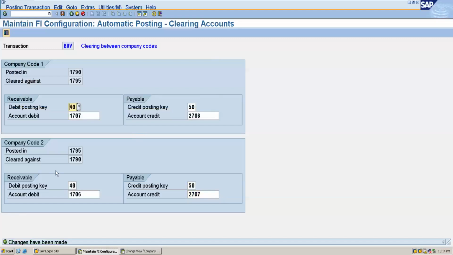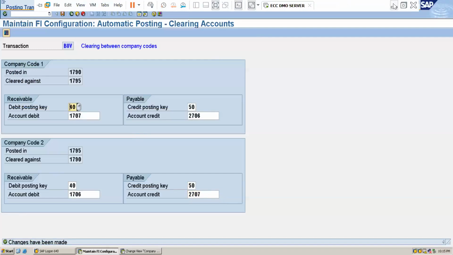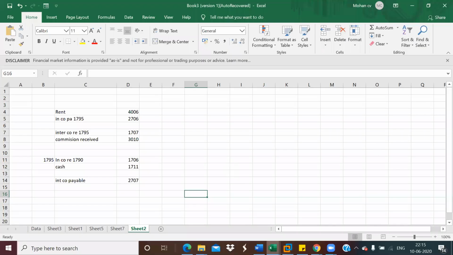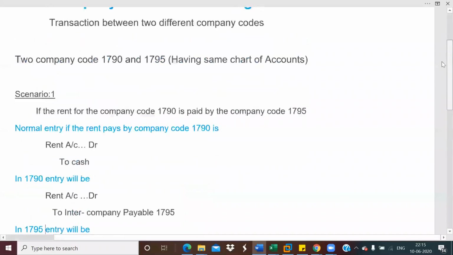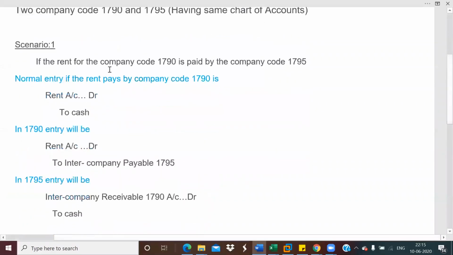Okay. Now we will try to post for the first scenario, which is the rent for the company code 1790 is paid by the company code 1795. So the normal entry will be rent account debit to cash. This we will try to post. Okay.